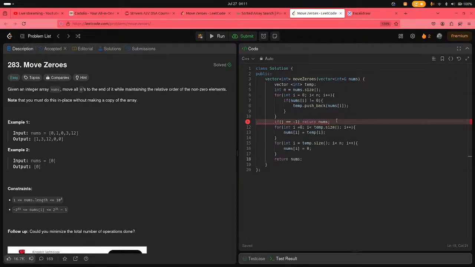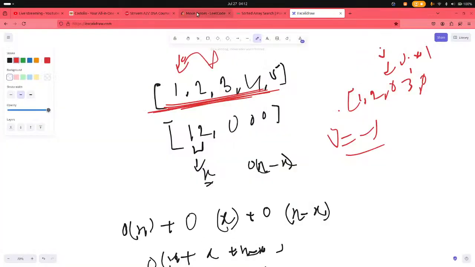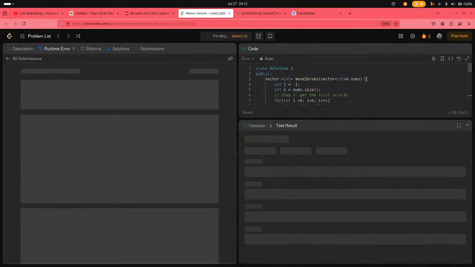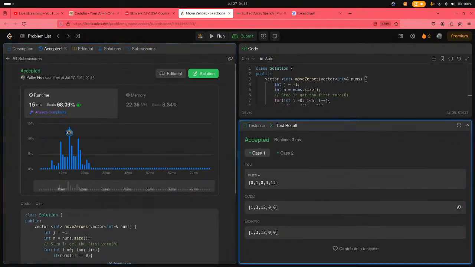Holy cow, oh, I have written that here. So if j is equal to -1, return nums, and here I have to do, I was just laughing, vector int, and here it will be... yes, I got it. Awesome.